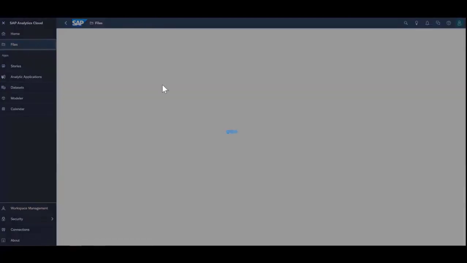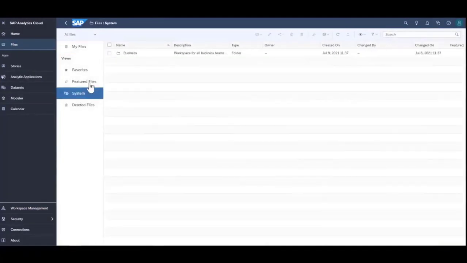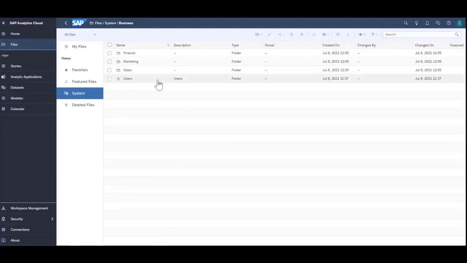Now let's see how SAC Workspace feature looks like for Karen. When you go into Files and you go into the System view, you can see the workspace you've been assigned as an administrator of. You can access, organize, delete, and share all the content that the users have created in the workspace. So now Karen can administer the files in the workspace without needing to rely on administrator.